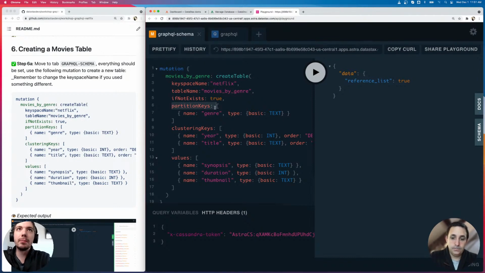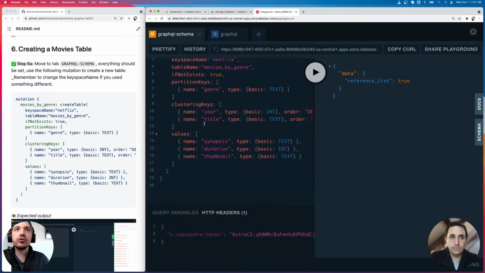So when we define a partition key, which all tables need in Cassandra, that is what we're doing. We're basically telling the database, this is how you're going to distribute that data around the cluster. And in this case, we're just using the genre. Clustering keys is how we actually define the uniqueness of each row in tandem with the partition key. So the partition key plus the clustering keys should define a unique row. So in this case, genre, year, and title should define one unique movie, right?